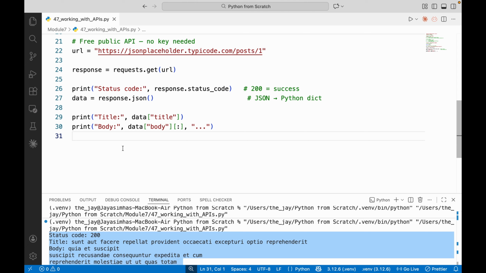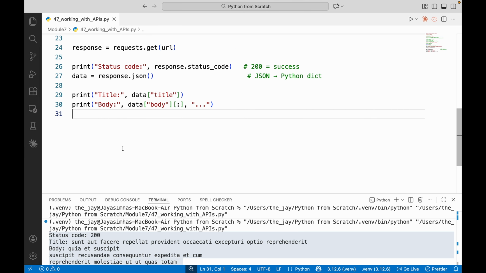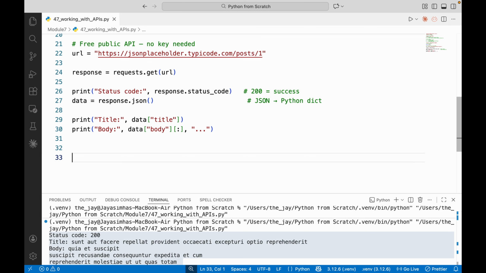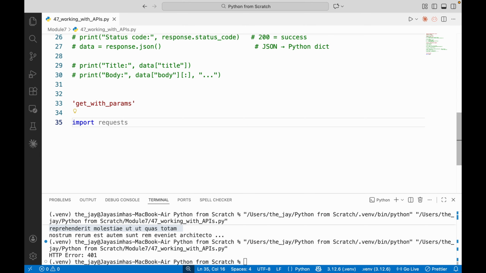So requests is used in AI tools calling APIs, weather apps, payment gateways, data scraping, automation scripts, chatbots, stock market trackers. And next we'll see a GET request with parameters. Since we are building AI chatbots, projects and websites, this is one of the most important things we need to know. Now let's see GET with parameters.